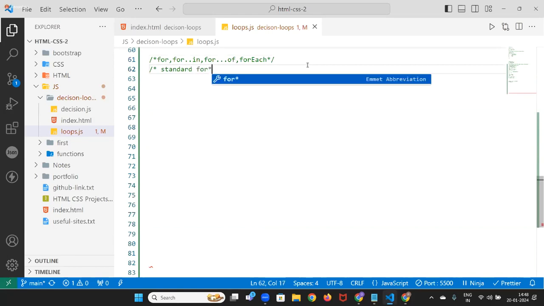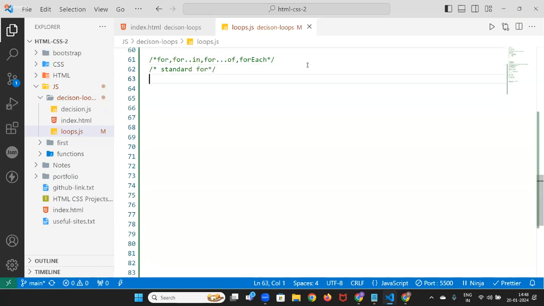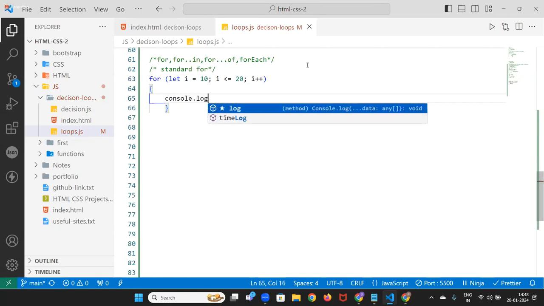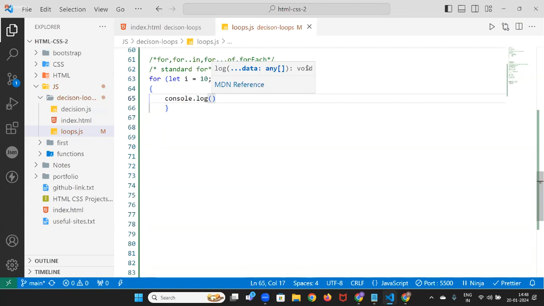Standard for. Now inside the standard for, sir, let's take for, let i is equals to 10, i less than or equals to 20, i plus plus. Now let's write it here, console.log i.